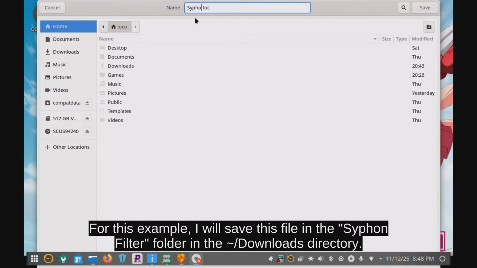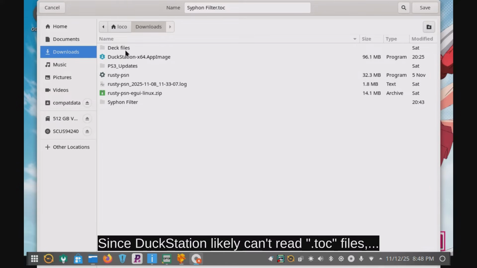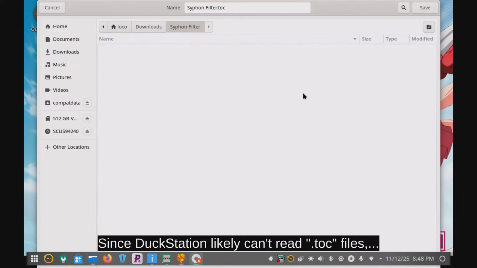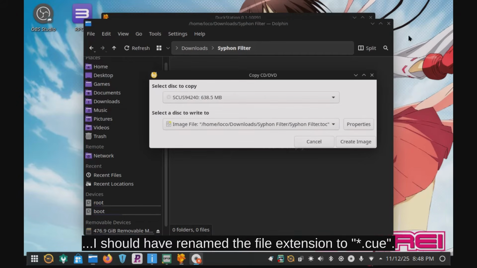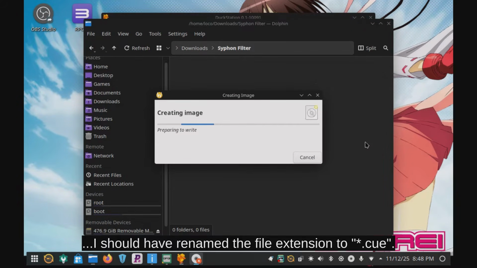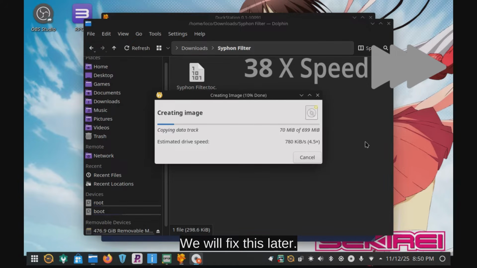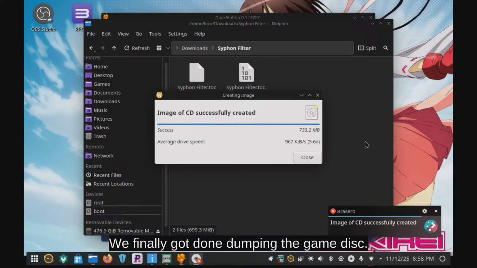For this example, I will save this file in the Siphon Filter folder in the Downloads directory. Since DuckStation likely can't read .toc files, I should have renamed the file extension to .cue. We will fix this later. We finally got done dumping the game disk.